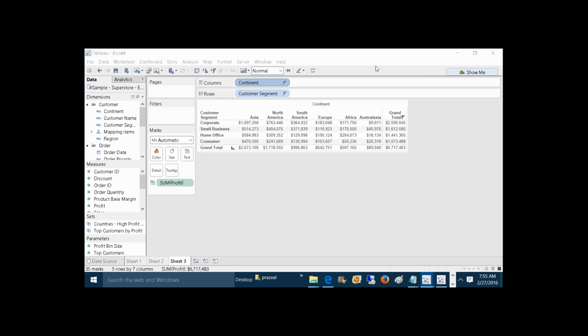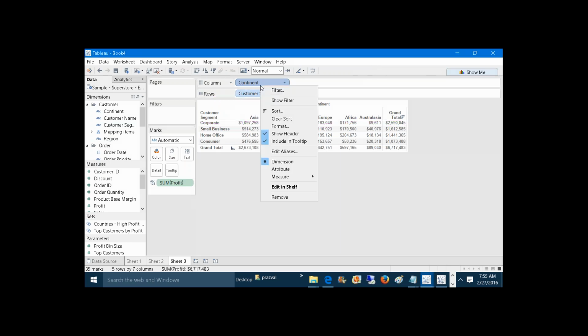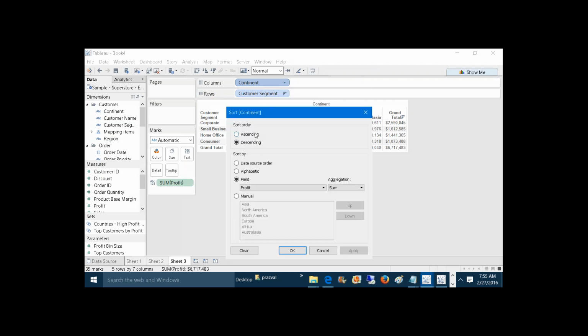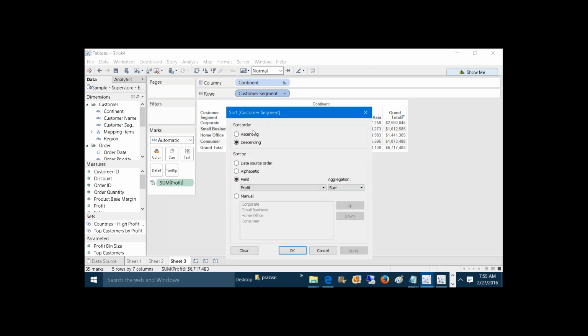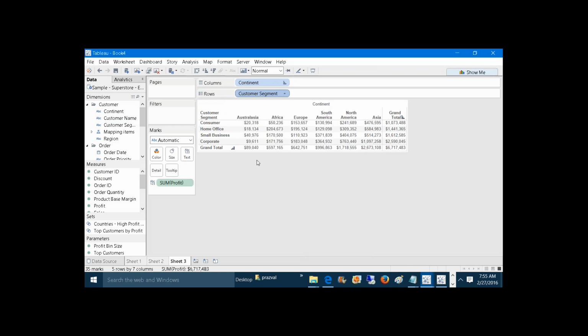Let me take the sort order as ascending. Let me go to continent, sort order as ascending, click on Apply and click OK. Now go to the customer segment, sort order as ascending, click on Apply and click OK. Now it is sorting all the values in the ascending order. See here, it is sorting the continent values in the ascending order and the customer segment values also in the ascending order. So the sorting of the field depends on its particular shelf.